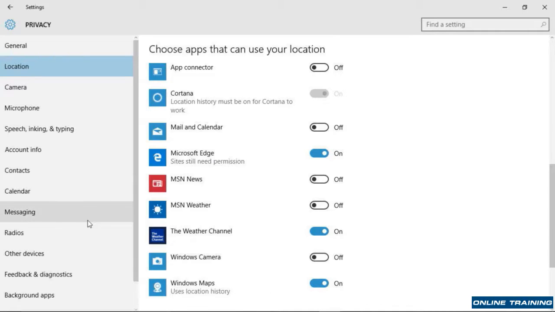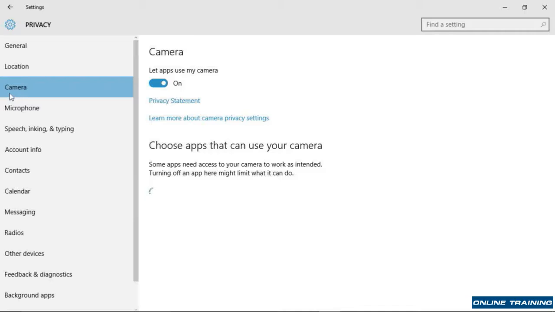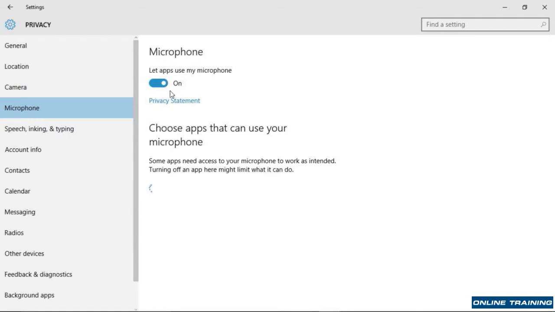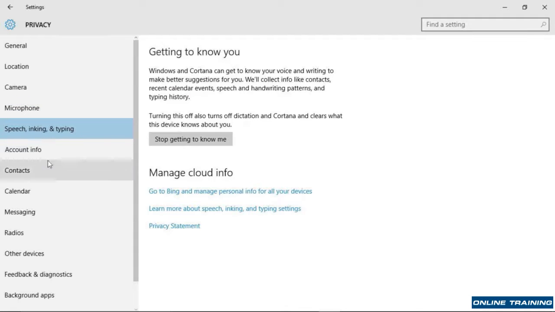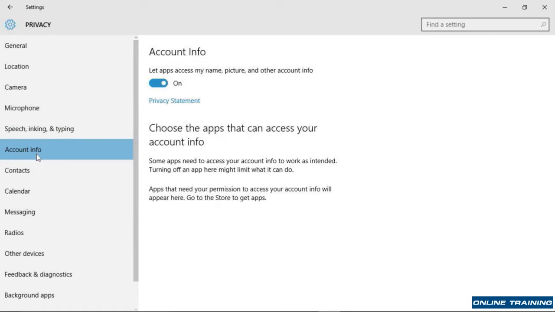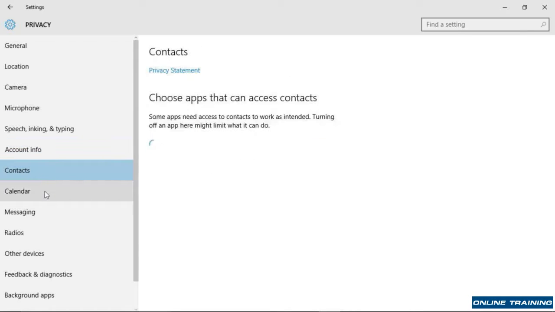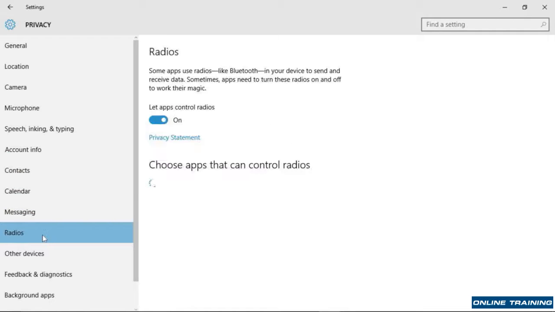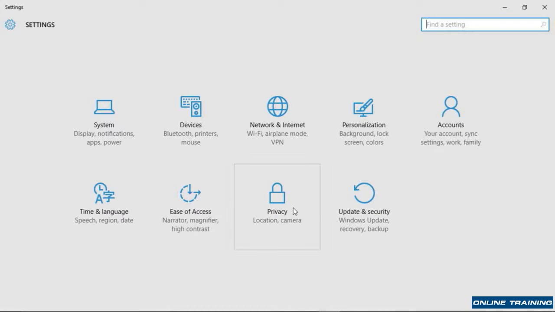Windows Maps would use the location history. Let apps use your camera, and these are the apps that can use the camera. Same thing, here are the apps that can use the microphone. And so you're really going in and setting all of this up, which apps can get access to your account info. You've got contacts, calendar, messaging, radios like Bluetooth. Okay. So you have control over what is available and what is not.